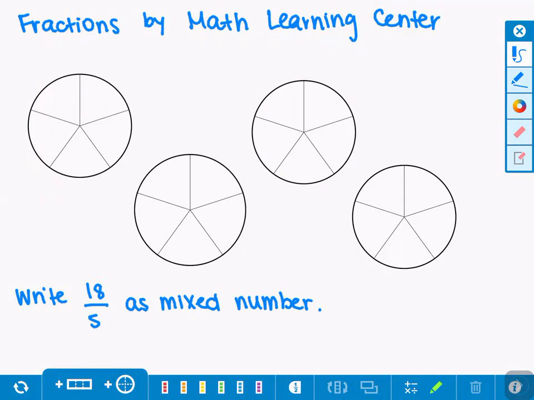So we have these circles that represent 5 parts to one whole, right? Because each circle is divided into 5 parts. So we can just kind of fill in 18 parts because we know we have 18 parts. So we can keep filling in 18 parts and see what happens. So 1, 2, 3, 4, 5, 6, 7, 8, 9, 10, 11, 12, 13, 14, 15, 16, 17, 18.